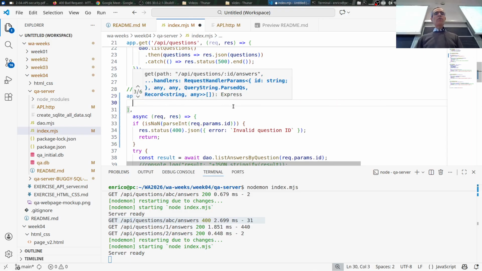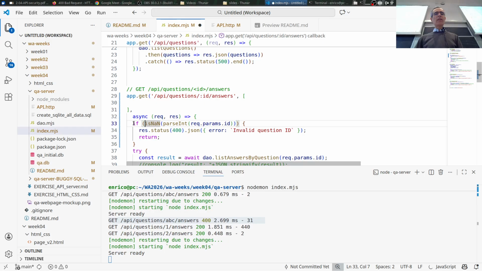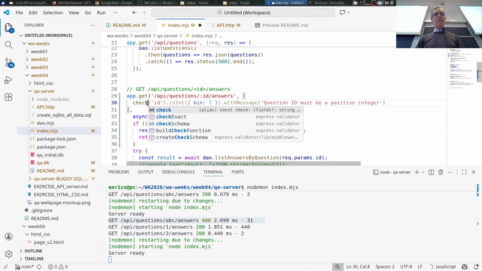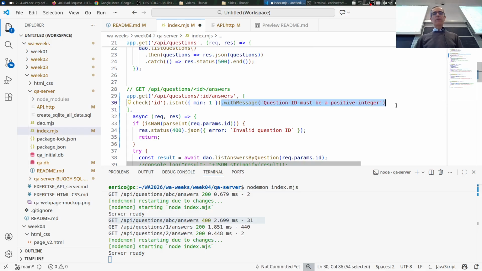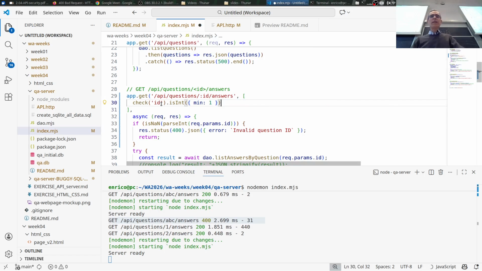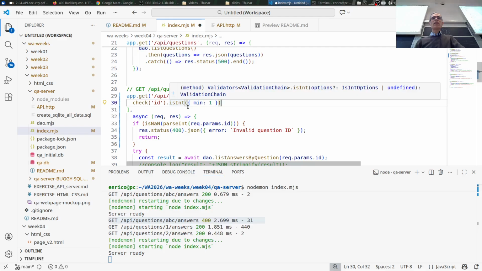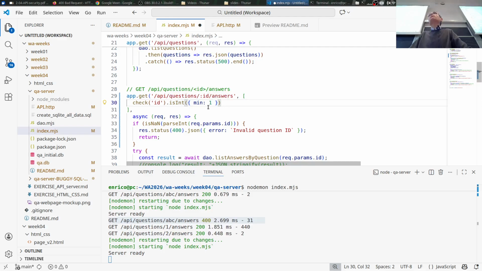Okay, we do a check, right? And the rest we just delete after. Check what ID, okay? Check if ID is an int with a minimum of 1, okay? That's really the typical check for an ID. We don't have a maximum value, it's fine. Of course, this is an ID.